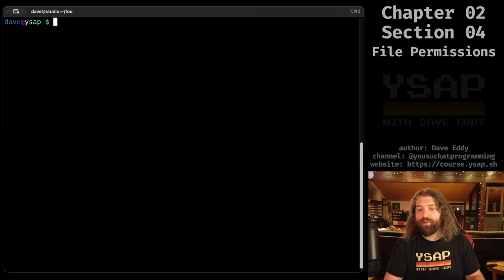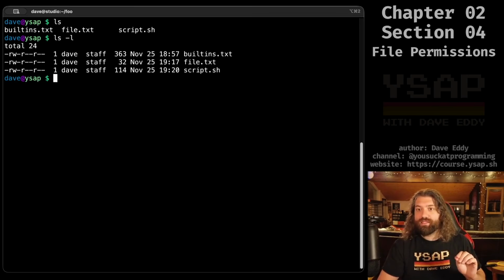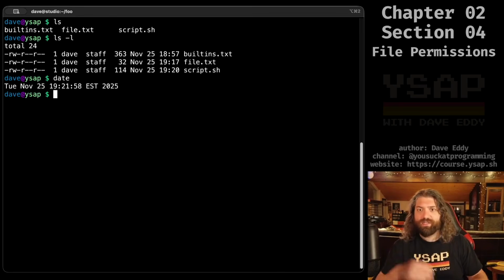So let's go ahead and show the permissions of the script. If we ls here, we have built-in.text, file.txt, and script.sh. Let's ls -l. L is long listing, and it will show you a lot of metadata. So we can see the permissions are here. It's owned by user Dave. It's in group staff. Here's the size of the file, and here's the time. Look at that. Here's the time at which I was recording this course. How fun is that? There's some behind the scenes for you guys.